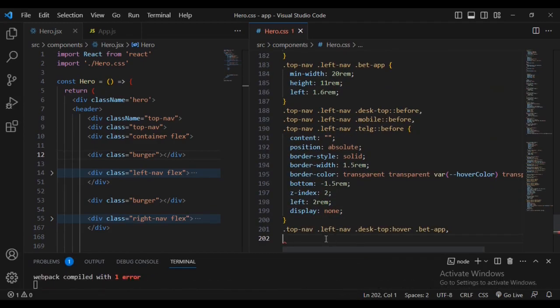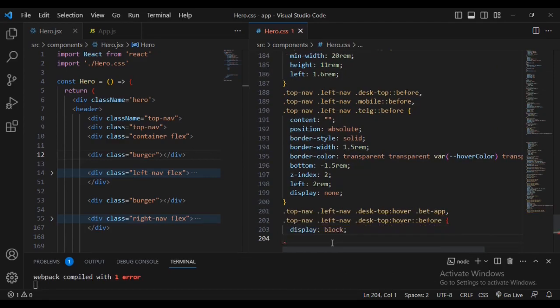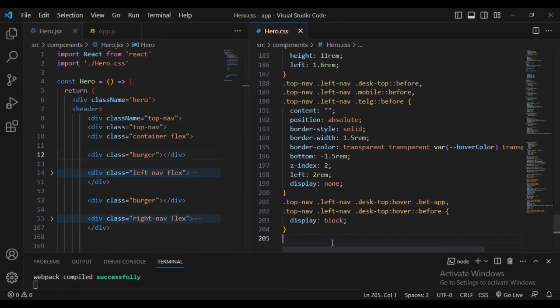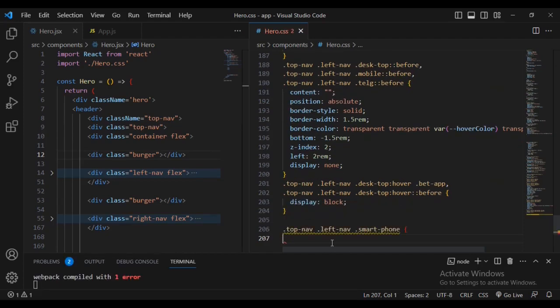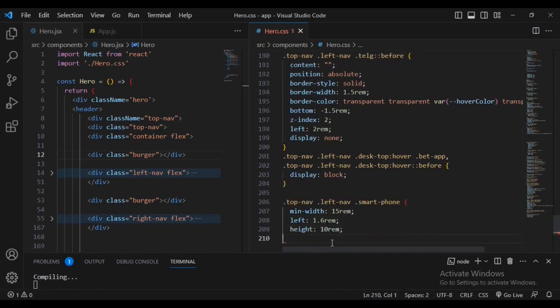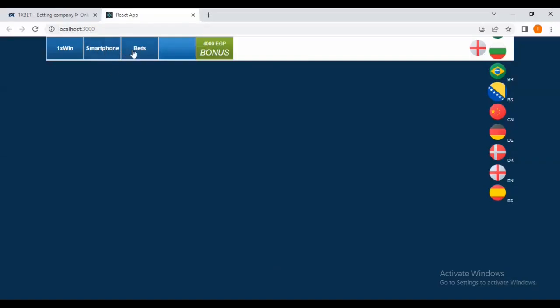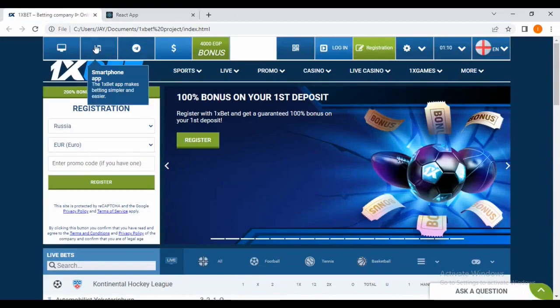I'm now going to style the on hover on the page app, on hover on the desktop display block. Yeah, this is a drop down that will appear when we hover through. And then the smart div with smartphone, minimum width 15 rems, left 1.6 rems, height. After styling these properties, I want to look at the new design on the mobile view. There you can see the design is taking shape as per our expectations.